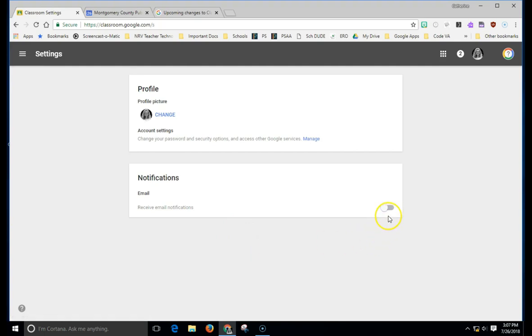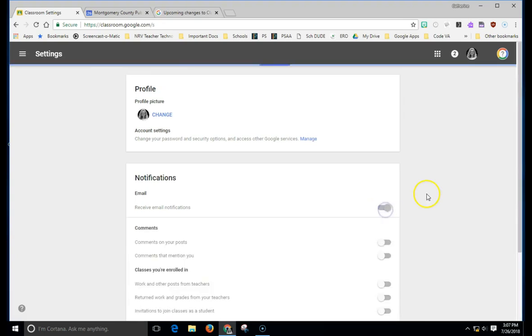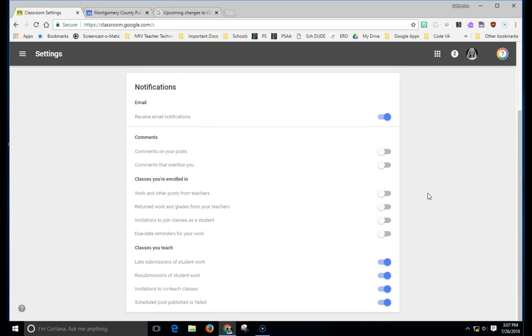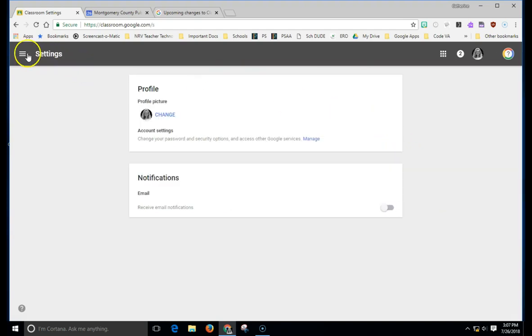I have mine turned off because I don't want to receive an email when students turn work in, because you get your email box filled up. But if you turn that on, you do have some choices about controlling how much email comes in. And this is the same in old Classroom, but this is a place you can go to really be specific about the kinds of email you want coming into your email box based on what's happening inside of Google Classroom.